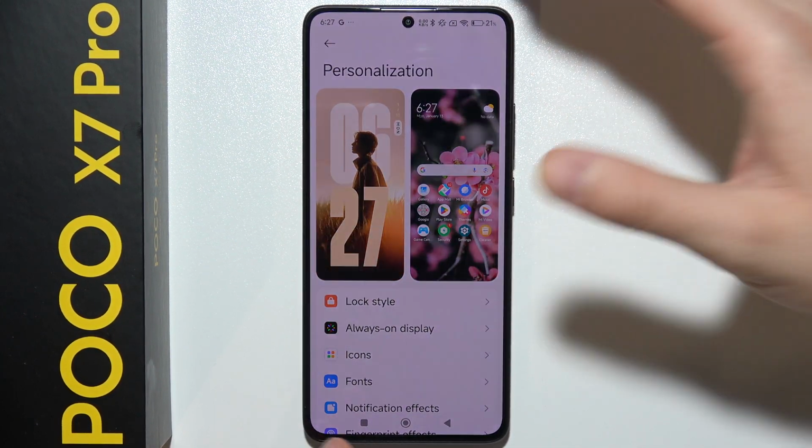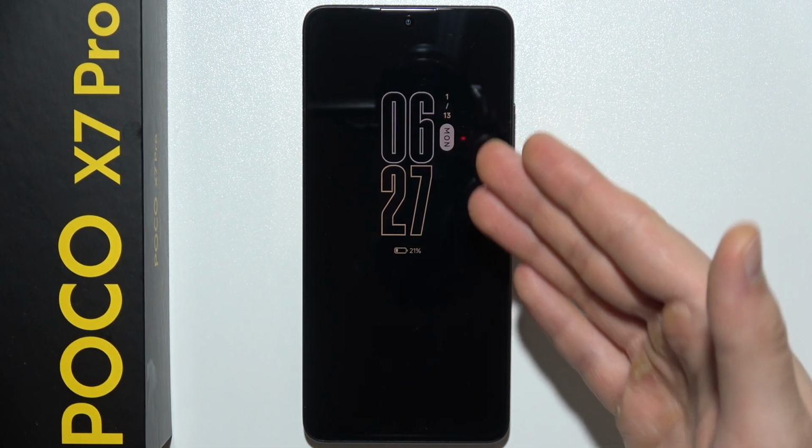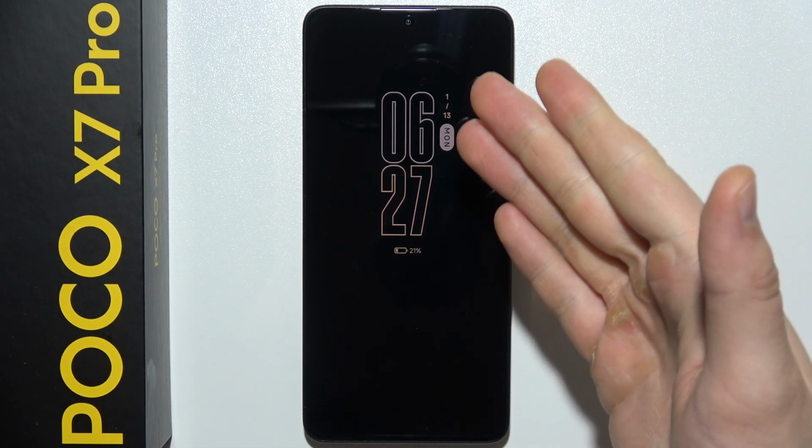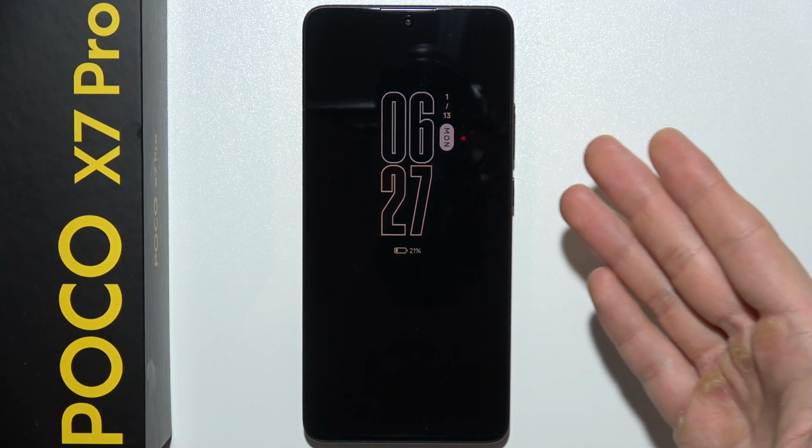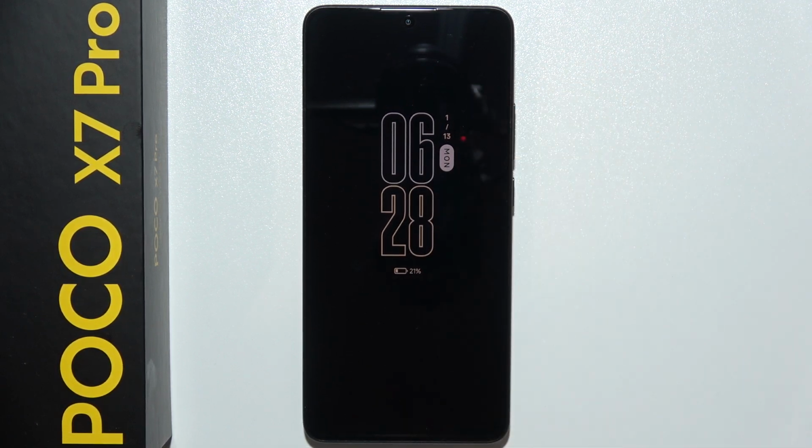So now take a look. I'm gonna lock the phone and I don't even have to press on the lock screen. As you can see, it's turned on automatically and it will stay more than 10 seconds.